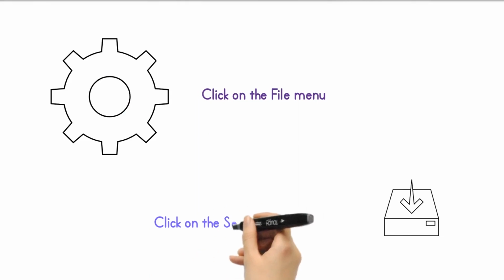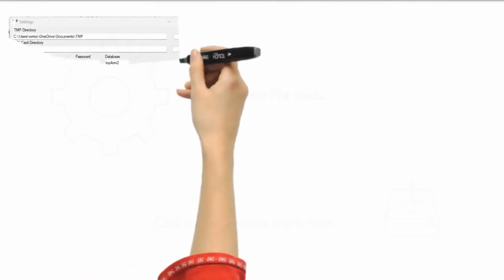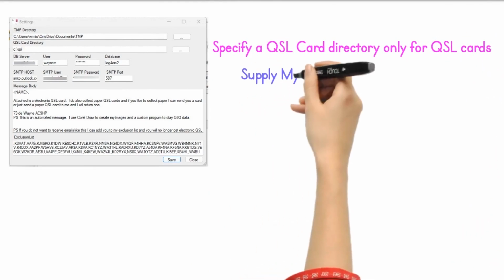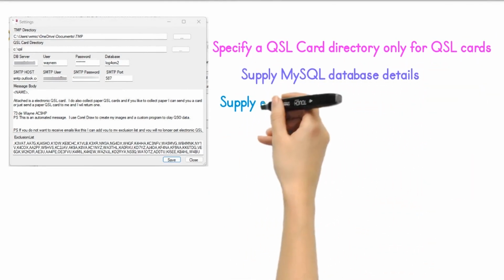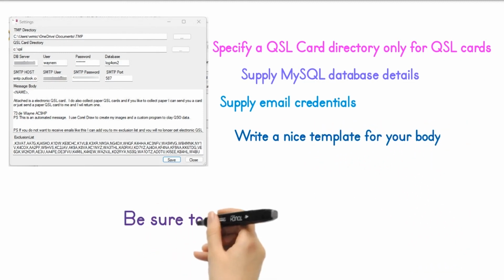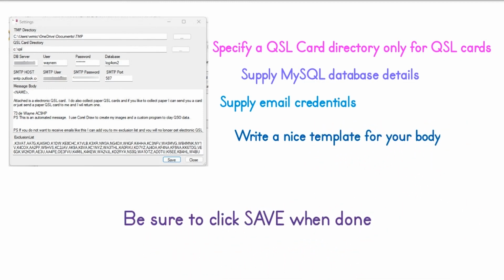Go to the File menu and then click the Settings option. In the Setup dialog, you will need to provide a QSL directory, MySQL database connection information, SMTP email connection information and credentials. You also need to write a nice email message to send with your card. Make it feel more personal or people may just consider it spam. You can also update the block user list. Be sure to click Save when done.